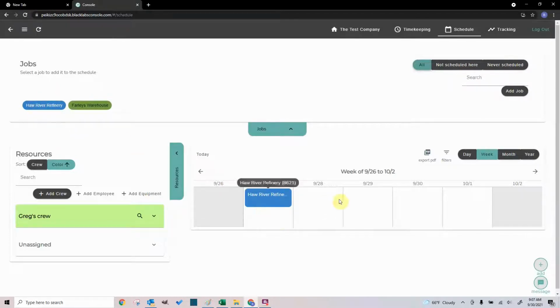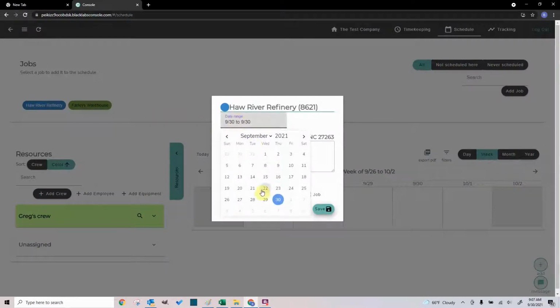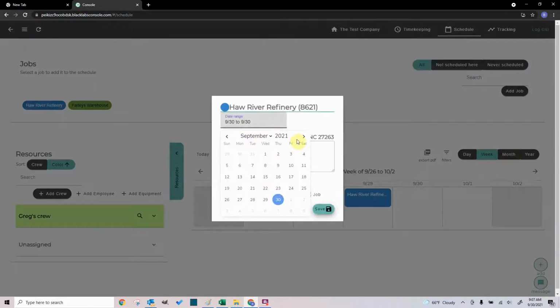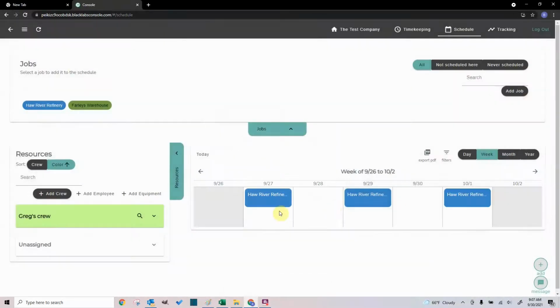I can reschedule this job if I want to. I can schedule it out. Let's say that I wanted the 27th to 29th and maybe the 1st that we're going to go to this job. I can come back up here and grab that time. I can say, okay, I want to go on the 29th, and then press save. And then maybe I want to go back there on 10/1. So we can put it on 10/1 and press save. You could do it like that, but you don't want to have to keep creating it. So there's another thing that you can do, and it's called duplicate.